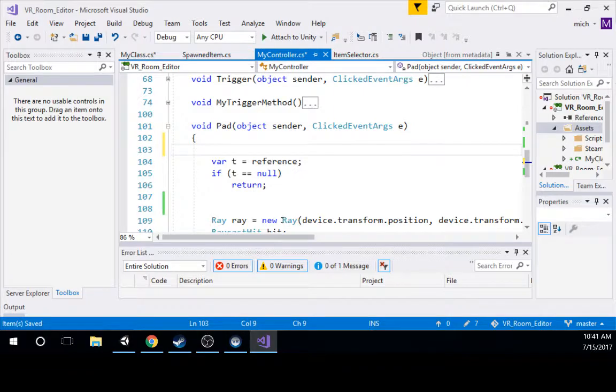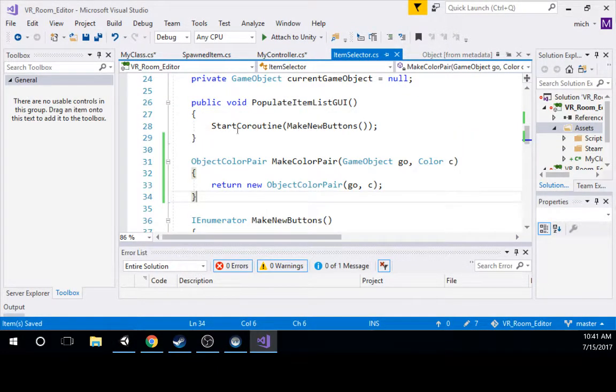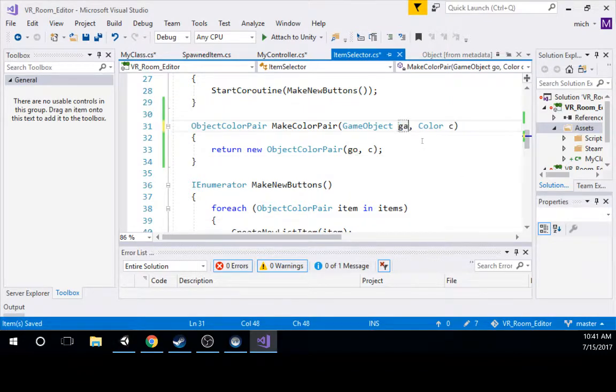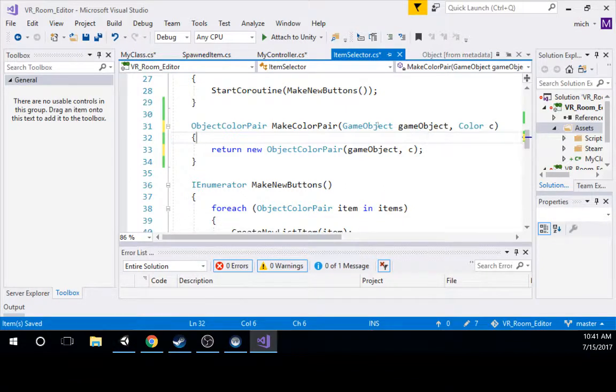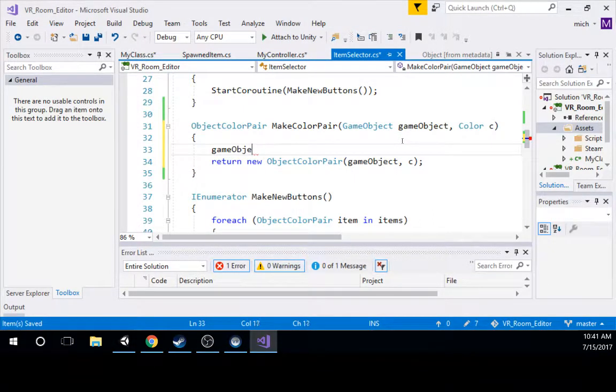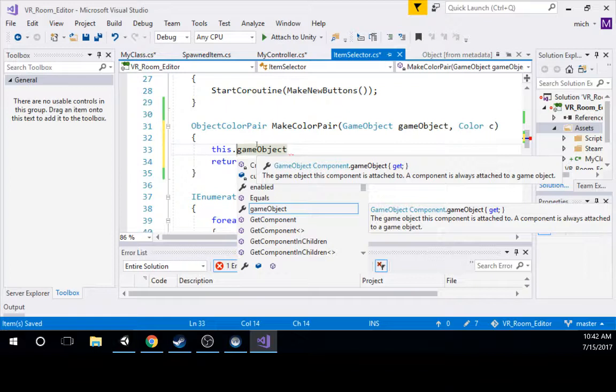So when would we have this? For example, say we had a method that took a game object and a color C. If we try to reference game object, we don't know if it's a game object or this.gameObject. This.gameObject gives us access to the current instantiation's object, and just gameObject gives us access to the local scope game object. So you can have two variables with the same name in the same scope.